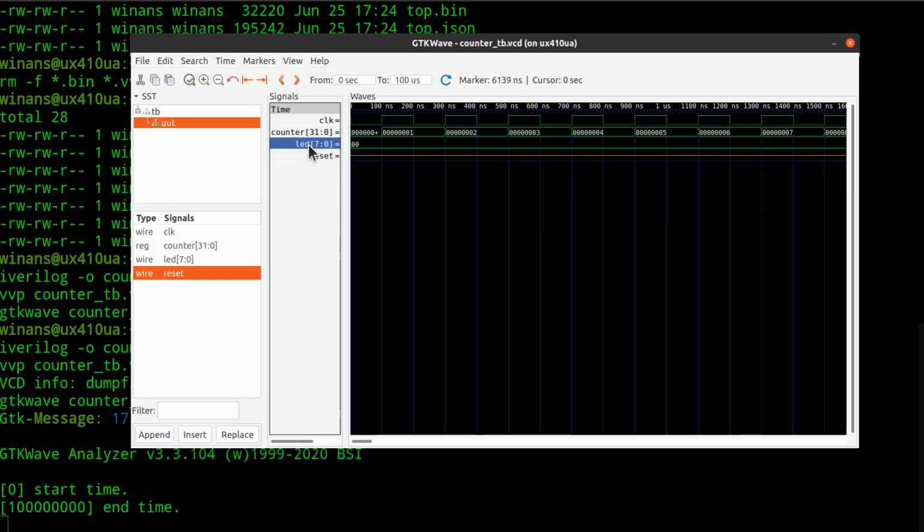The LEDs here, at the moment, they're all set to 0. And reset is, you see this line in the middle here that says that it doesn't have a value. It is invalid. It's floating. It's not specified. And we'll talk about more of this stuff later.